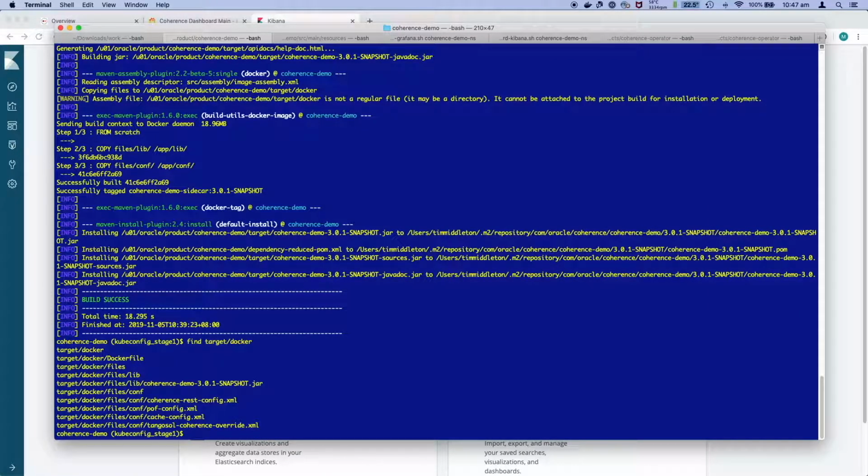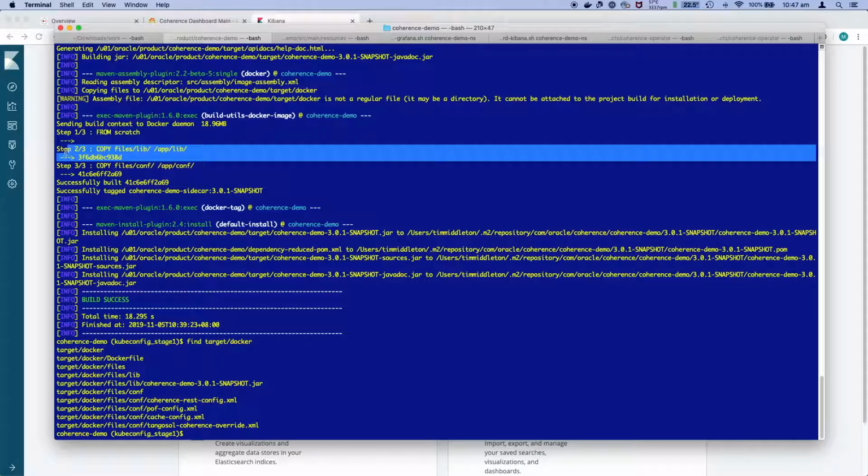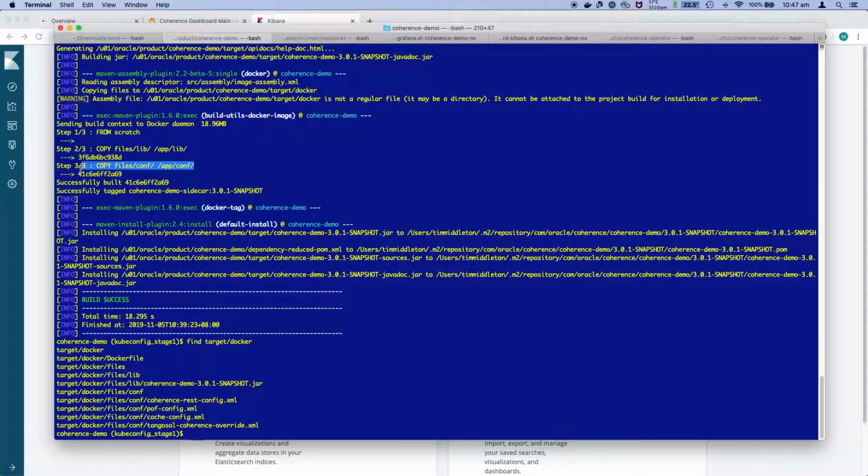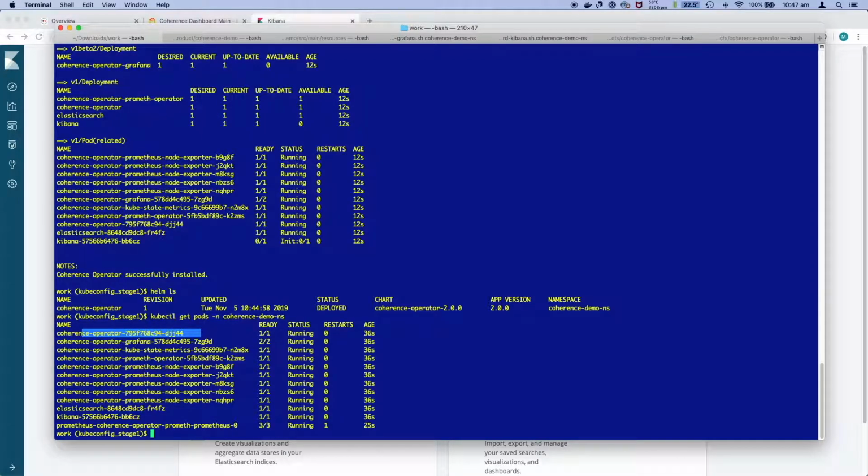If we list the build directory, we can see the files that are copied into the Docker image. In the lib directory, there is application code. In the conf directory, the cache configuration and override files. Next, we will install the two clusters, primary cluster and secondary cluster, which are both configured with federation.